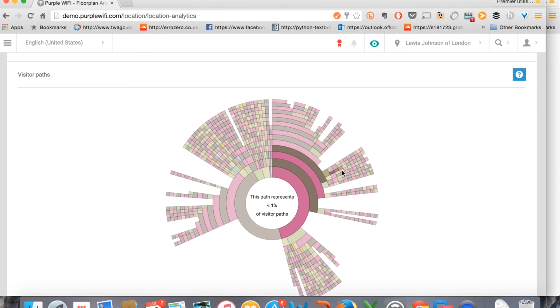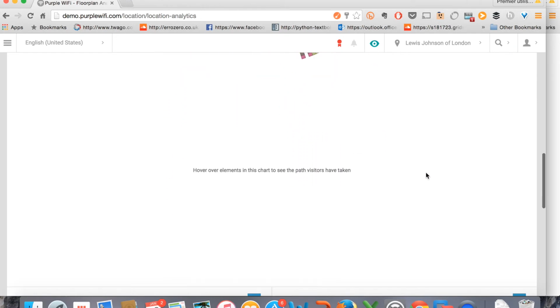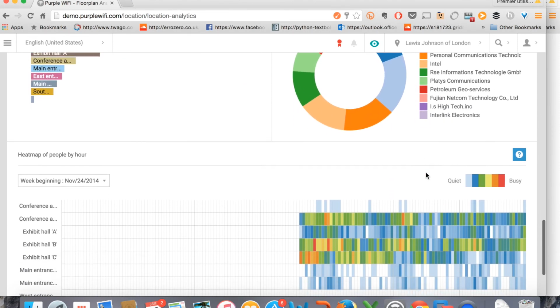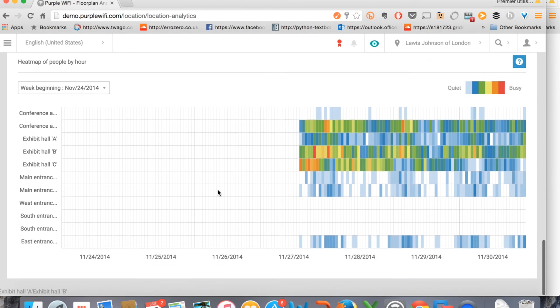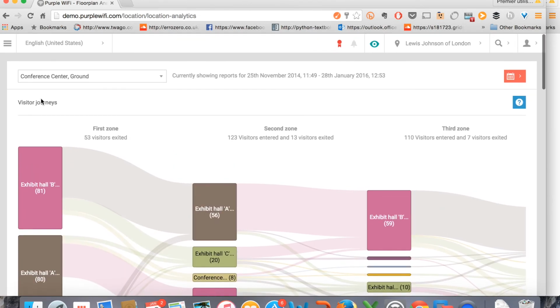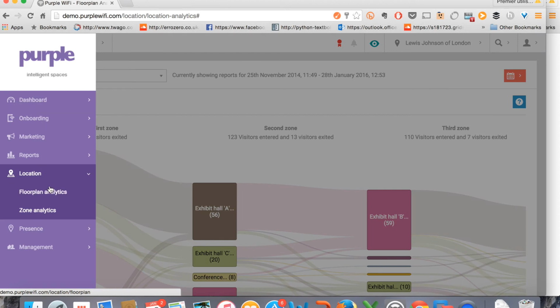Here you have different kinds of visualization that we'll be able to go through together if we end up working together. And here, more visualization, a heat map of the people per hour, which is extremely interesting, which shows which part of the store and at which hour the people have been hanging out.